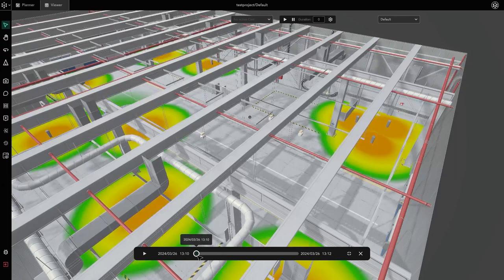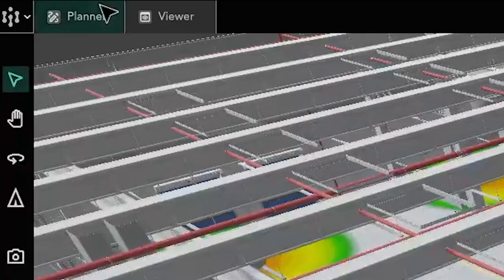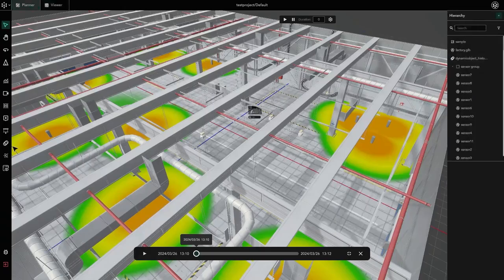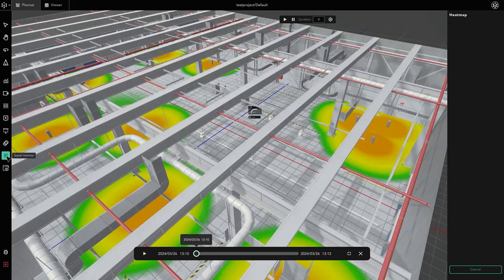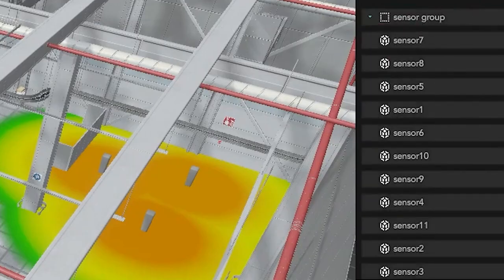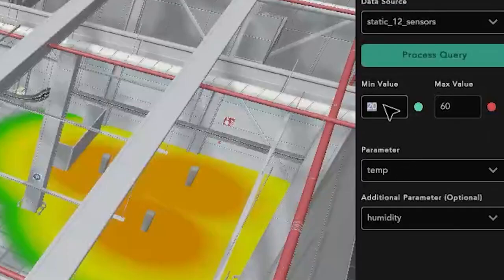To do this, first make sure you are in planner mode. Next, select Spatial Heat Map from the panel on the left-hand side. Then select your sensor group located on the right-hand side panel. Now click on the Spatial Heat Map icon one more time to open up the data panel.